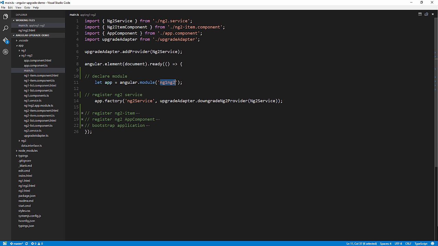And then what I can do is take the instance of that app and then call factory and say that I'm passing in something that I'm calling ng2 service. Then I can use upgrade adapter, downgrade ng2 provider, and then pass in the class that I imported in from ng2 service. So after doing this, now it's available to be used within Angular 1.